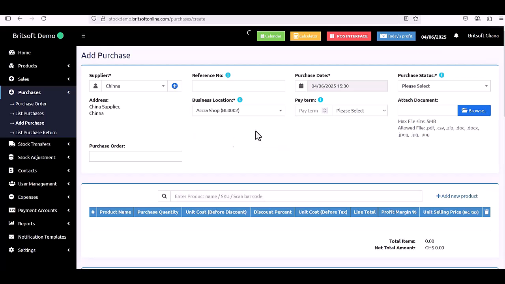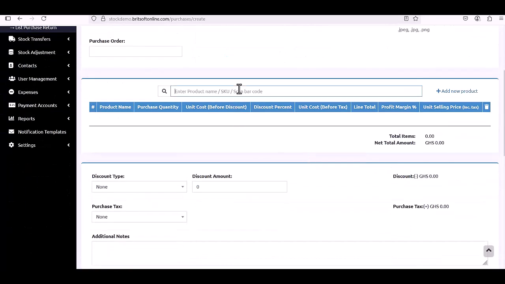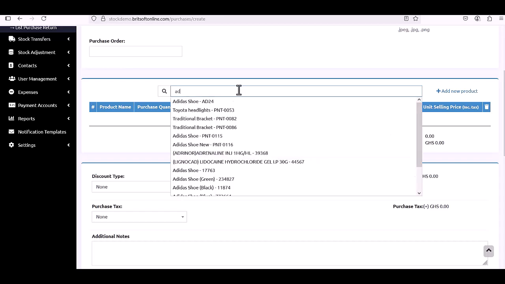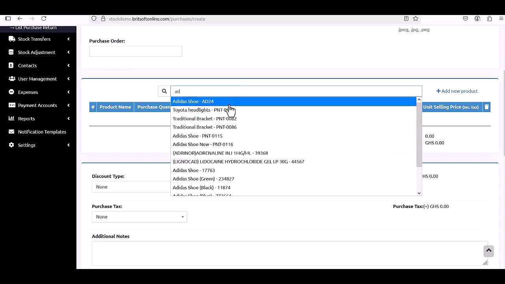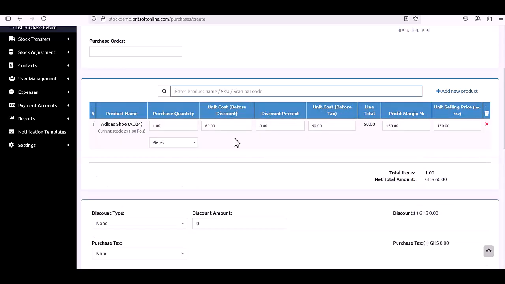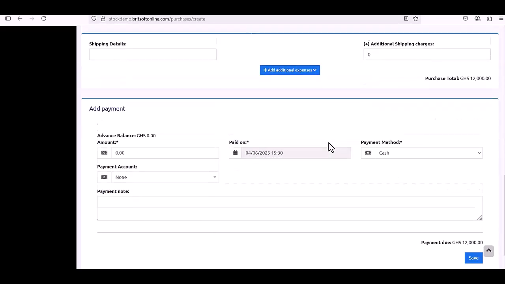Me, I'm taking it straight to the shop, and I'm saying that we've received it, so we are entering it. So Adidas shoe. The current stock is 291 pieces. So it is telling us how much we already have in stock, and this is how much we are buying extra, 200. So I'm sure 200 plus 291 should give us 4 something. Okay, so it will automatically calculate everything for you, and then you can add the payment.